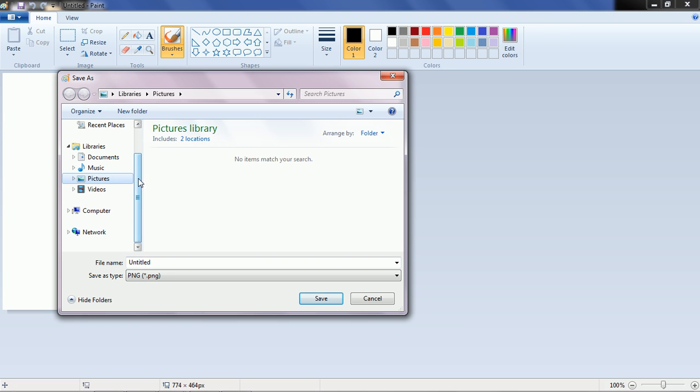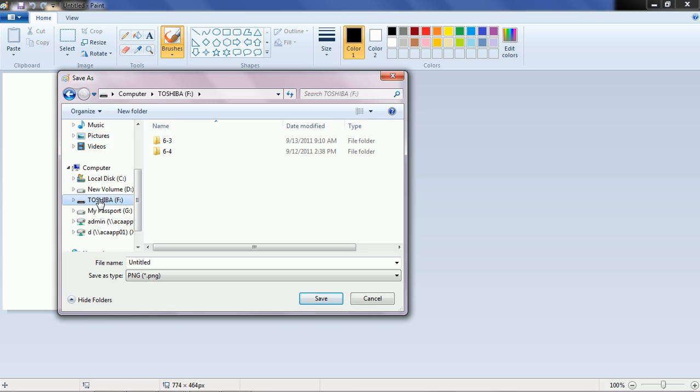Now for those of you that are using your flash drives, if you see here that there's a little arrow beside computer, we can click down and it expands this, and you'll see it says Toshiba. Toshiba is my flash drive that's inside the computer right now. I can click on Toshiba, and now I'm saving it to the flash drive. Now notice up here, look at the path. This is where it's saving it to. It's saying Computer, Toshiba.